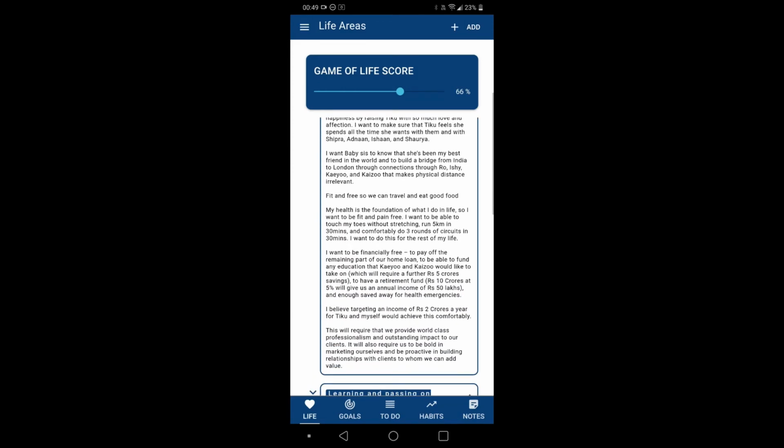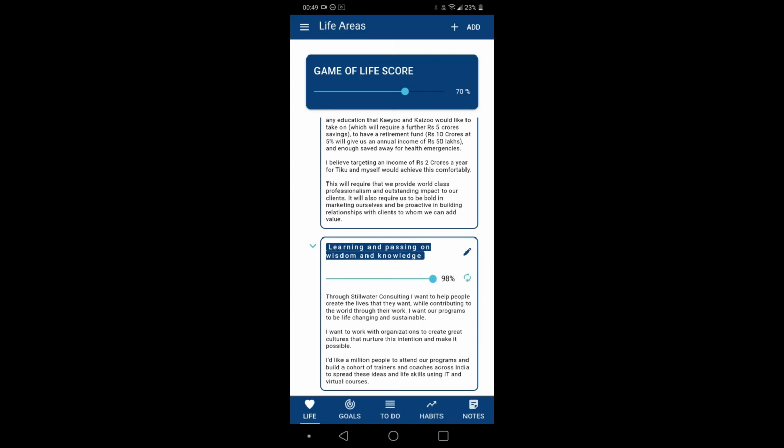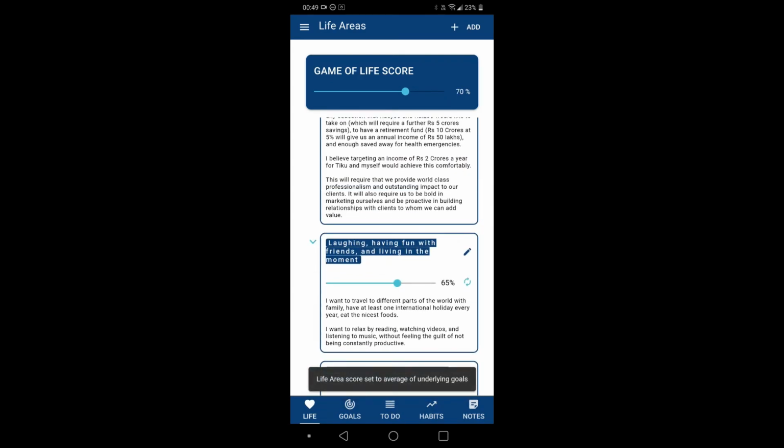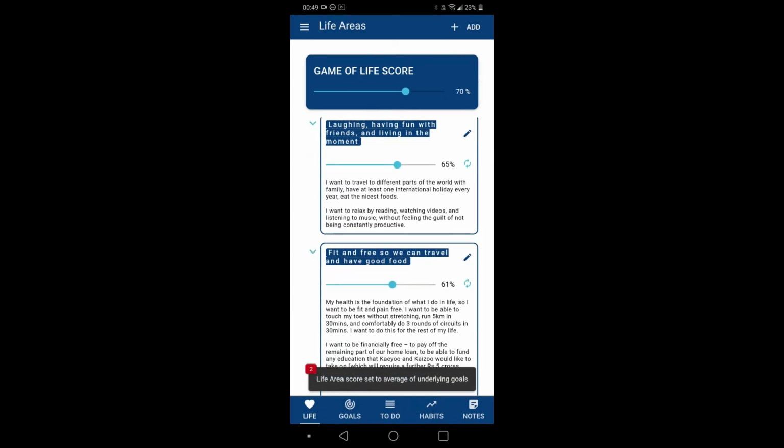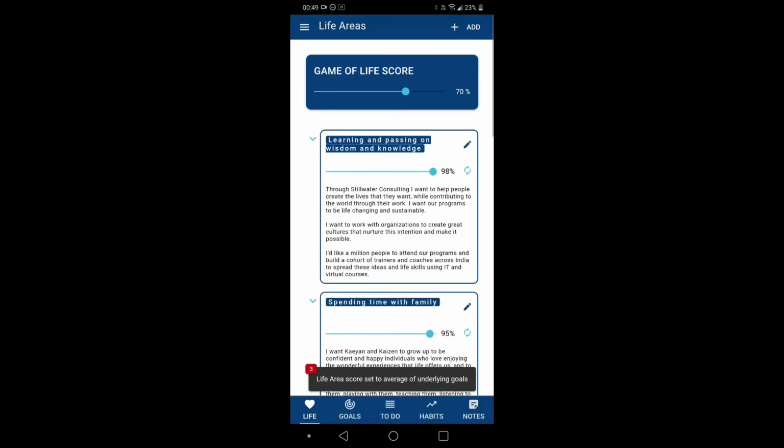And I'm just going to do that for all the others underneath. I like to have each life area score be an average of the underlying goals. And then all the averages of life area scores, you can see, go into the game of life score, which is something I look at to get a sense of, you know, how am I doing just now, right? What do I need to work on? Now, once I've got the goals, what do I need to do to make the goals happen? Well, there are two things.